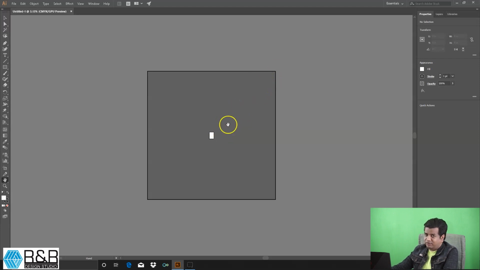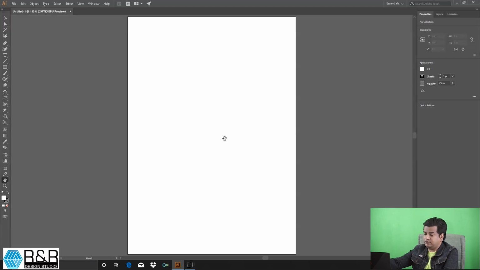Now once you have this gray area, this is the space which can be used for you to design and then put this design into your white space. That is this. Now anything which is in this white area is printable. Anything outside this is not.